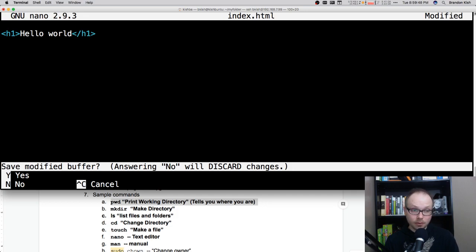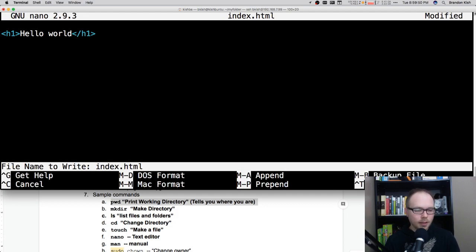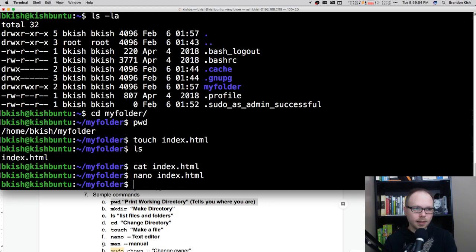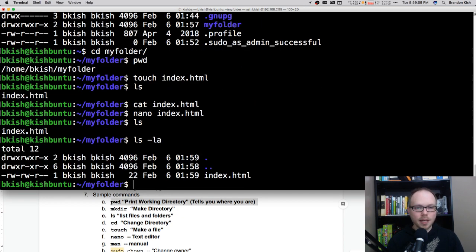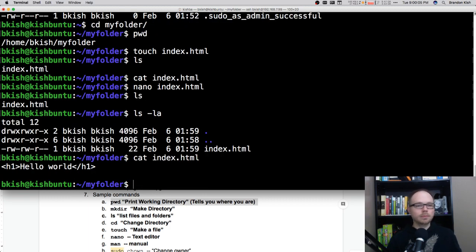If you want to save the buffer, you can hit Y. It asks you, what file do you want to call this? We're going to let it be index.html and hit enter. And now if I ls -la, you'll see that it's been modified just a minute ago, and I can cat index.html. And there's the contents of my file.